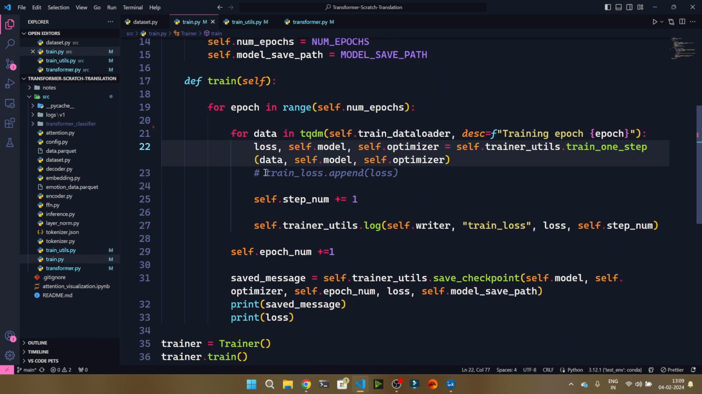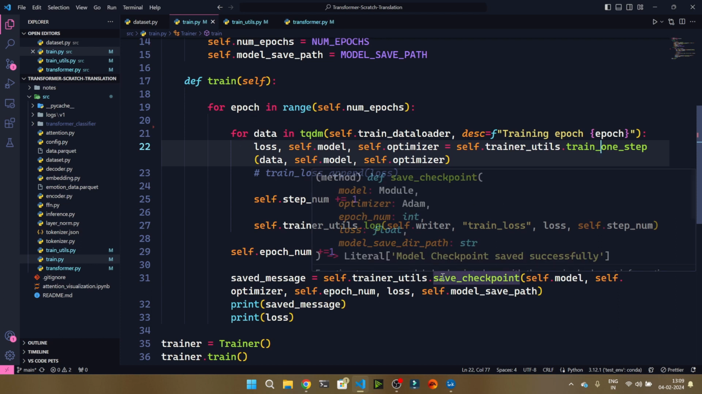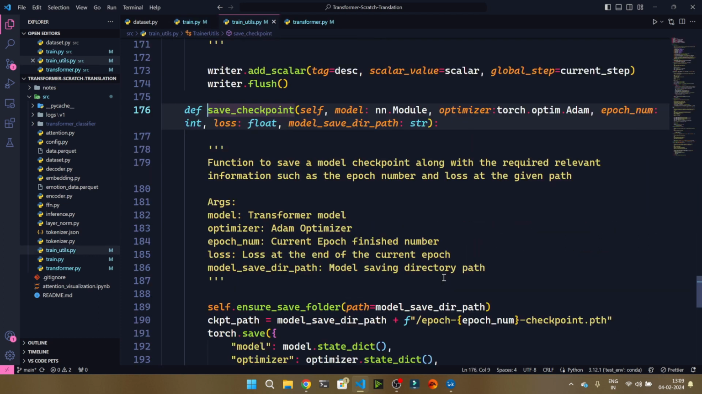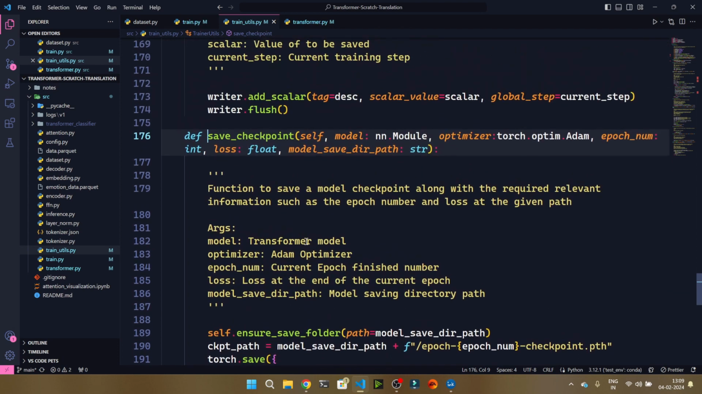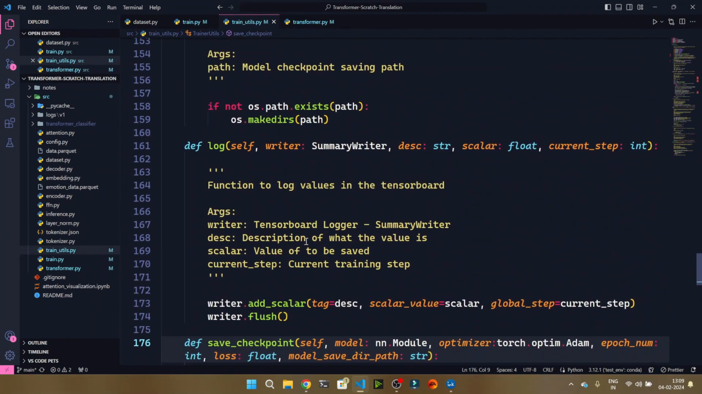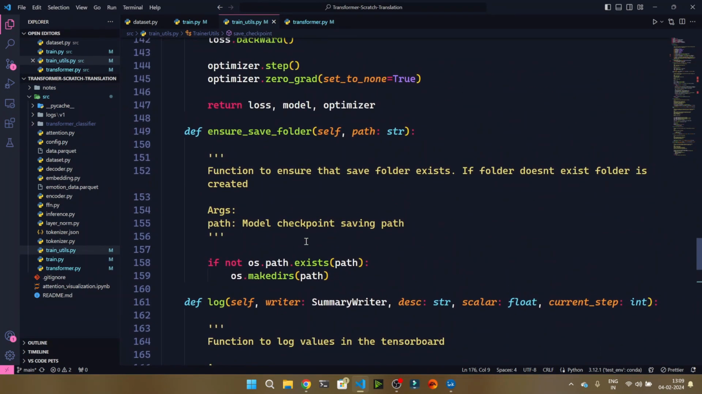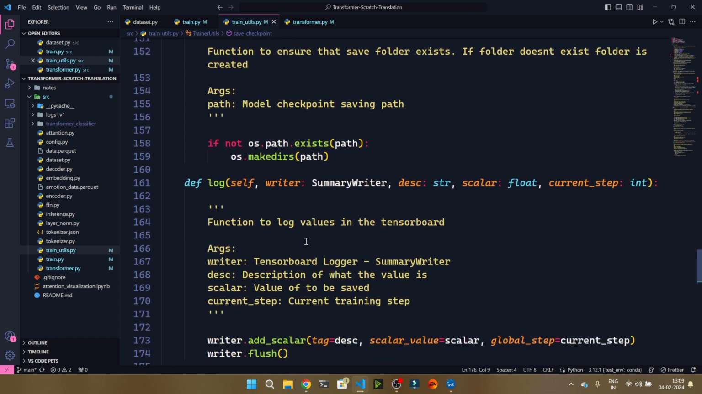Okay, so it will go on. We are incrementing the number of steps as well, and it will go on till one epoch is completed. And once one epoch is completed, it will call the save checkpoint function, which will first call ensure save folder. What it will do is see if the folder you want to save exists. If it exists, it will not do anything. If it doesn't exist, it will make that folder.